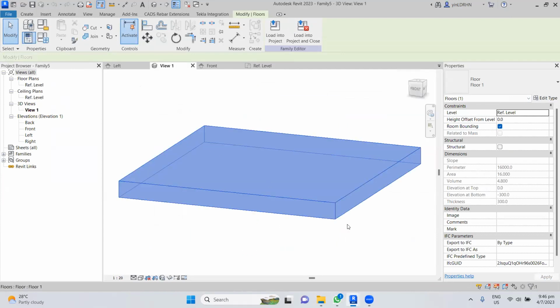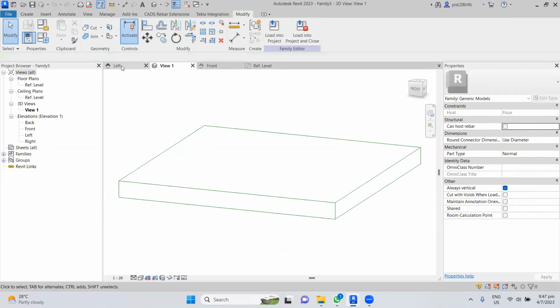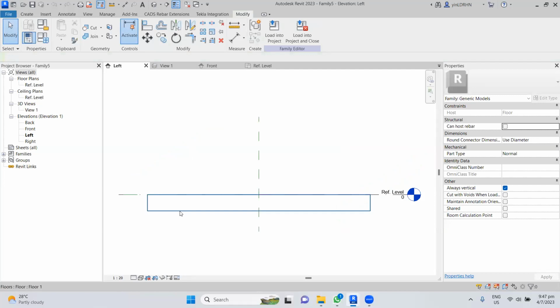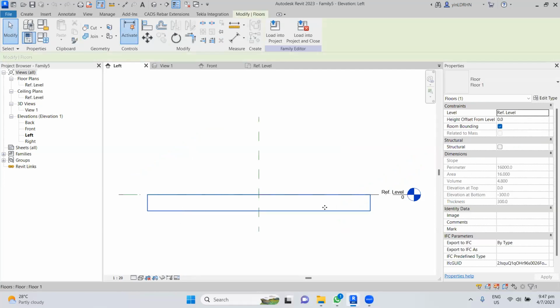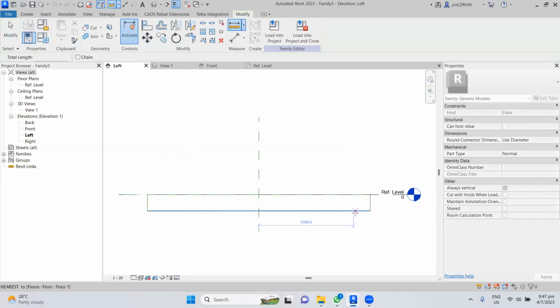Then the view, you can say this is a 3D. Then you look at the left elevation. So this is the left elevation, and this thickness is 300. If you have doubt, you can measure this one, 300 depth.